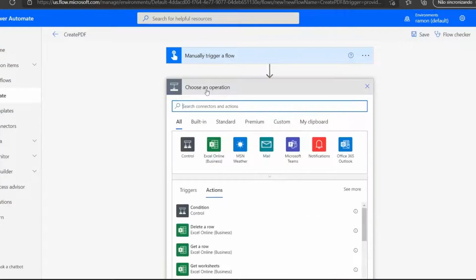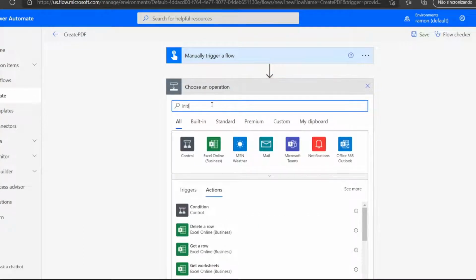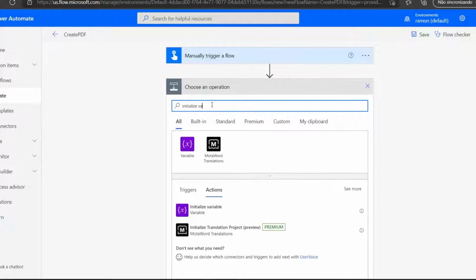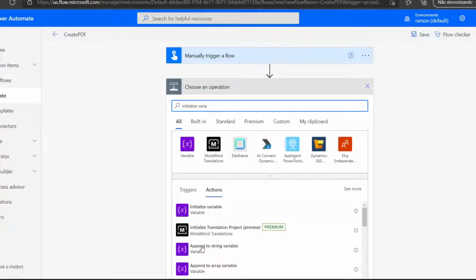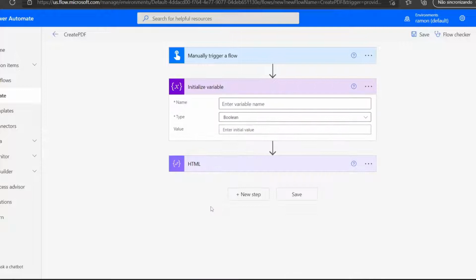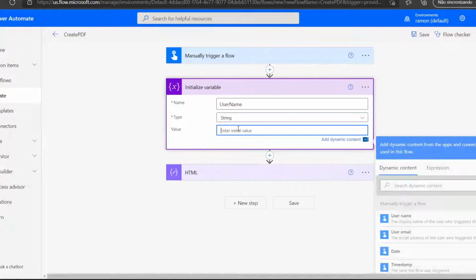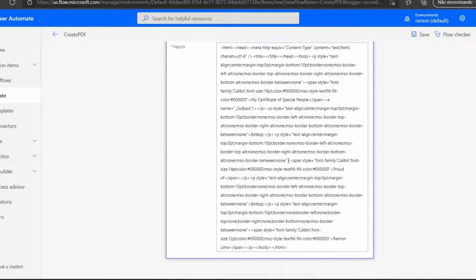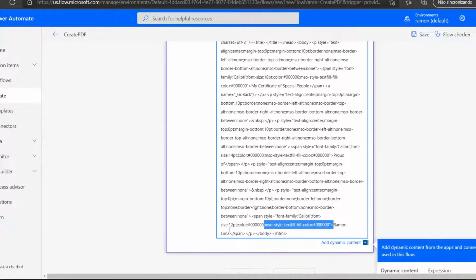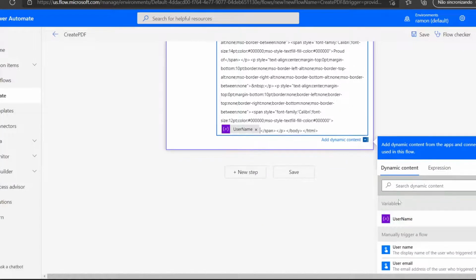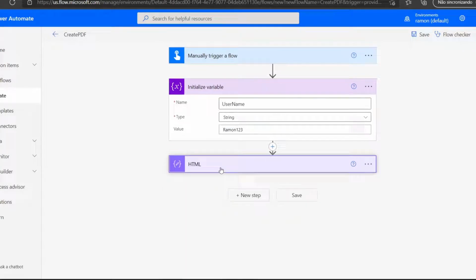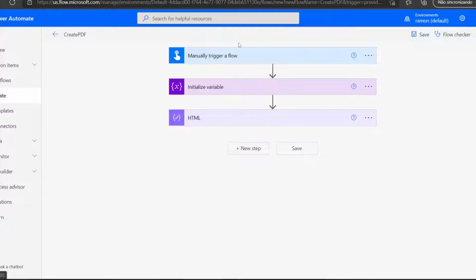I can use either compose, but I'm going to use initialize variable so you can see how it looks like, right? So I'm going to put this as user name of the variable. It's going to be type string. And I say this is Ramon123. I'm going to replace that inside my HTML. So I'm just going to remove my name. I'm going to put in the variable. Okay, so now we have the structure here of the HTML.